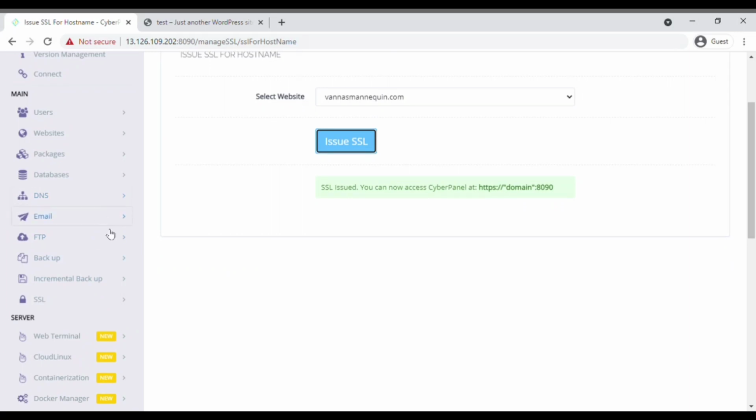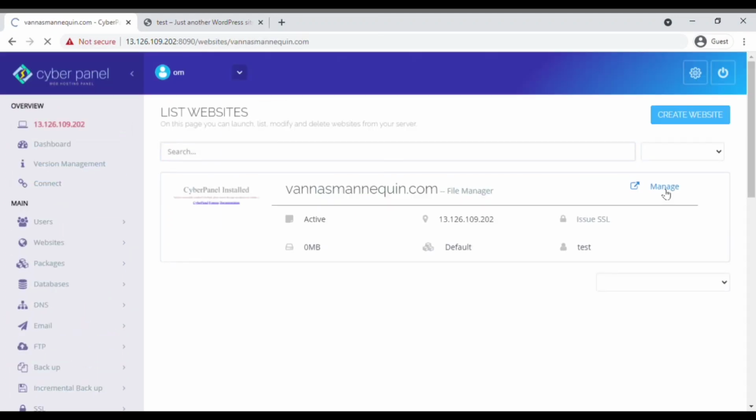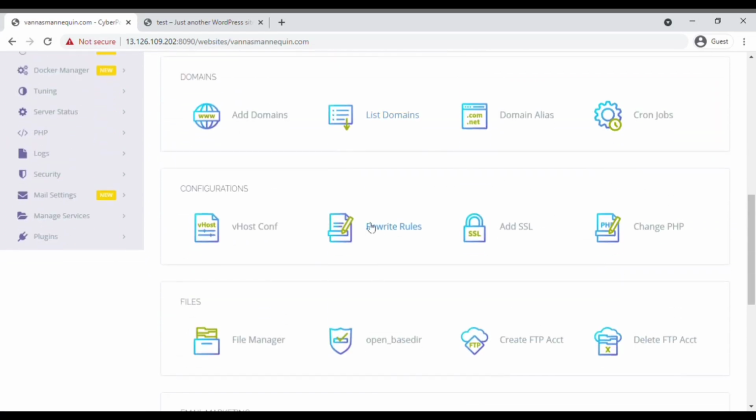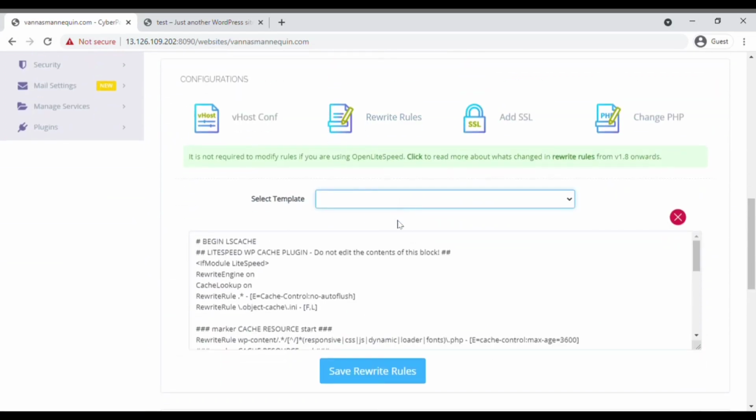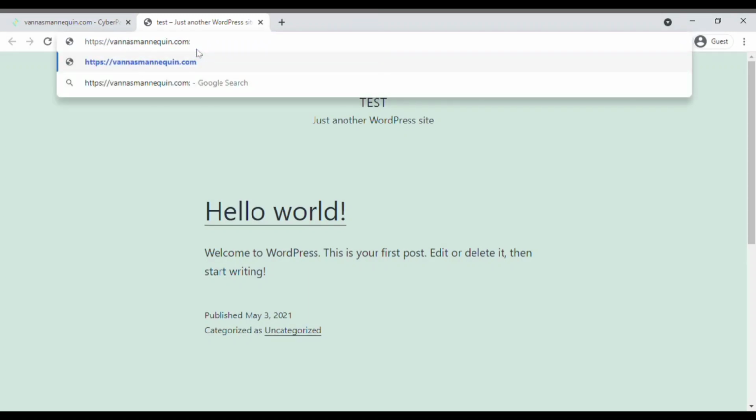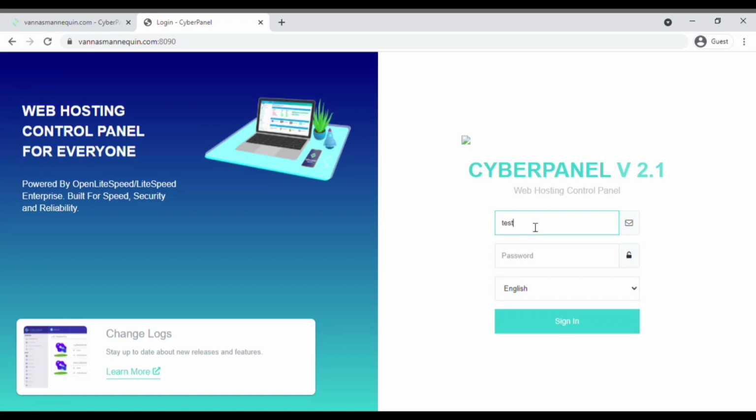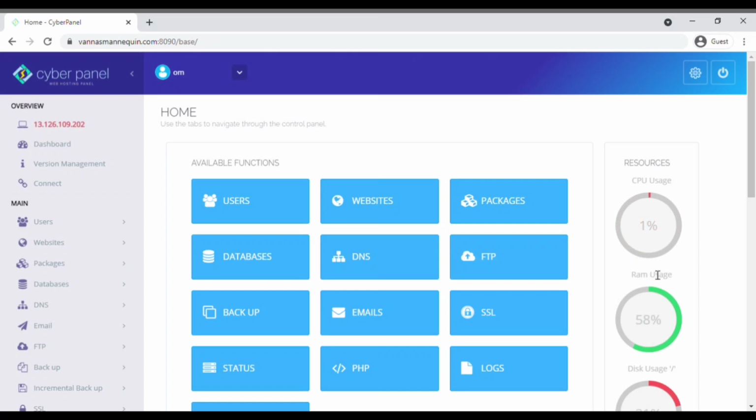Now we are going to redirect HTTP to HTTPS. For that, go to Website, click on List Websites, go to the dashboard and now click on Rewrite Rules. After that, in Select Templates, select Force HTTP to HTTPS and click on Save Rewrite Rules. If you refresh your website, as you can see, we have successfully installed the SSL certificate and redirected it to HTTPS. If you add :8090 to your website, you can access the dashboard. Enter the new username and password that we have created and click on Sign In. As you can see, we have successfully signed into the dashboard.